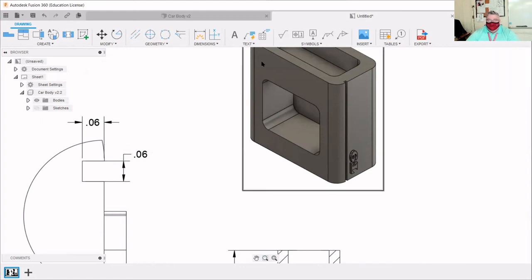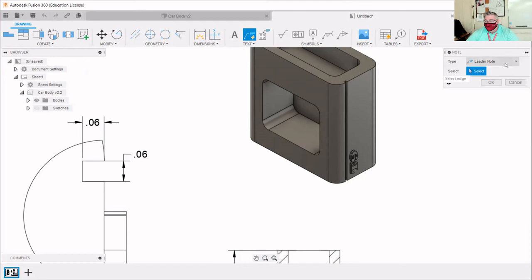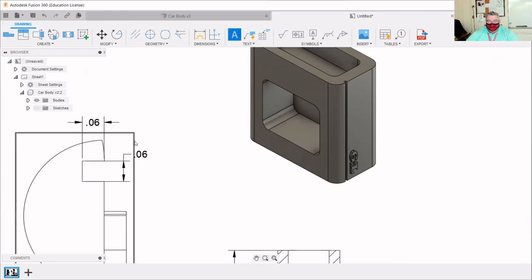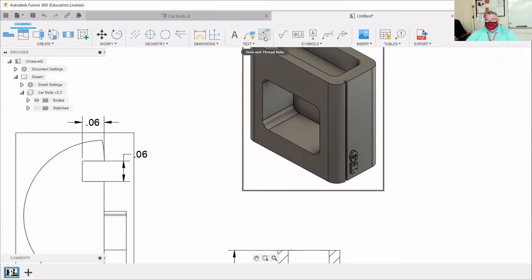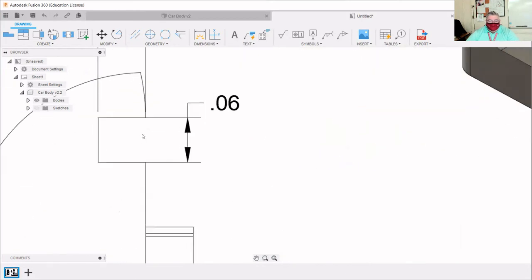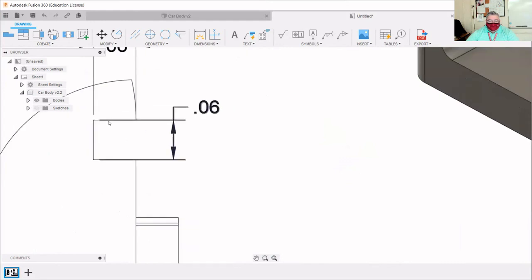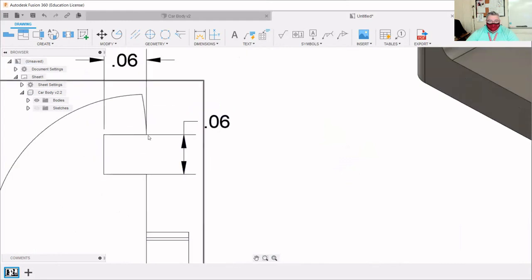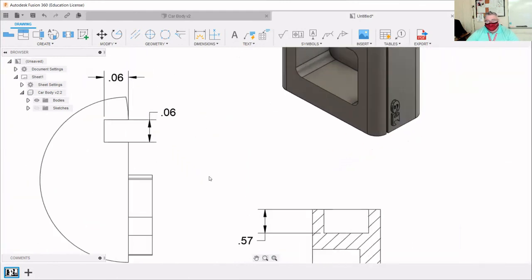Oh, it has to be a curved surface. I don't want to do that then. What do I want to do? Not a leader note. It's just automatic. Well, I'll come back and do that later. What I wanted to do is to leave a note here saying that this little rectangular cutout should start here at the end of this fillet. Maybe I don't need to do that.